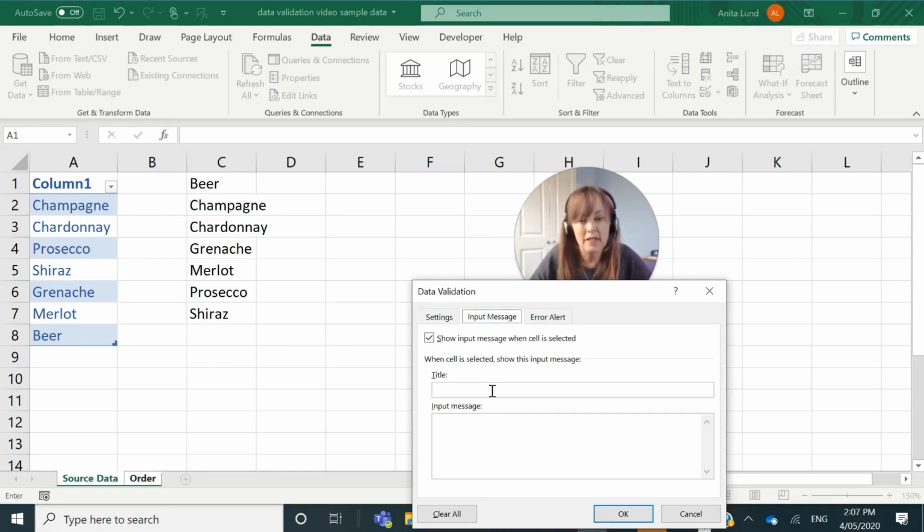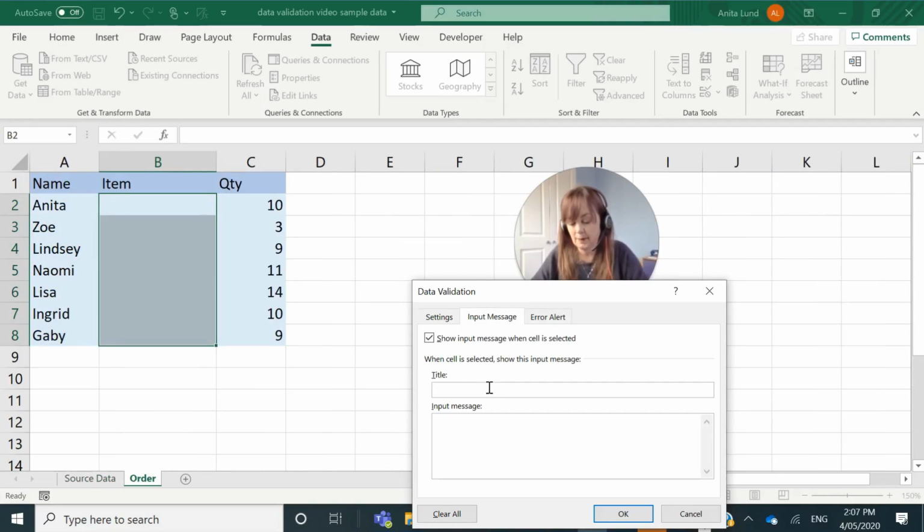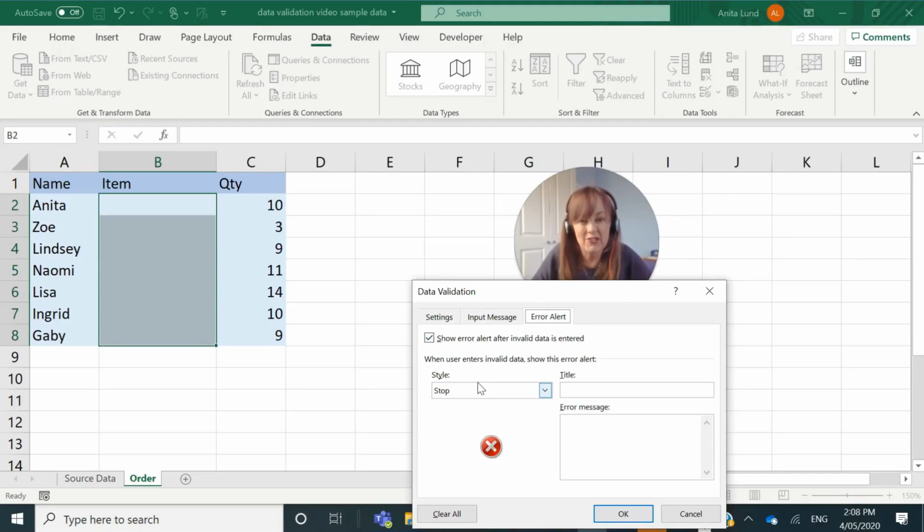And then the input message is a user help message. So it could be drop down, choose a drink, and then the error alert. We've got three different options. So if the user decides that they're going to try and enter their own item in or whatever, a more harsh message in here. So I'll say stop, and then you must choose the list.